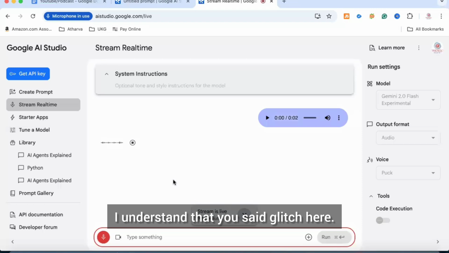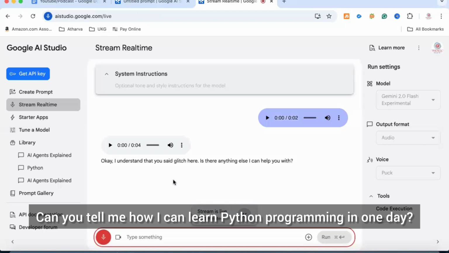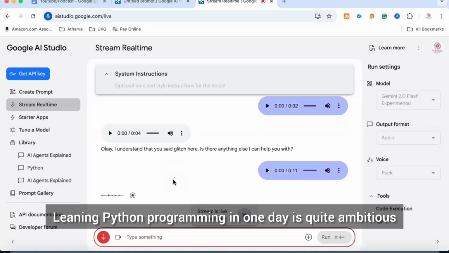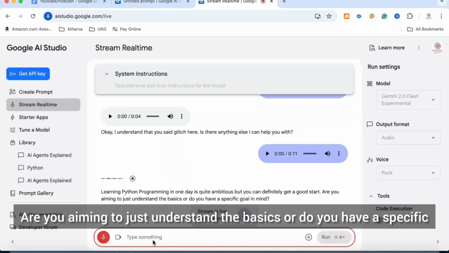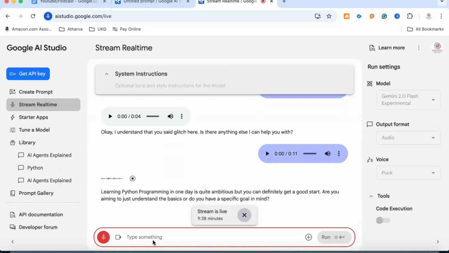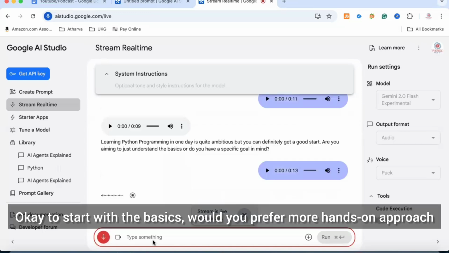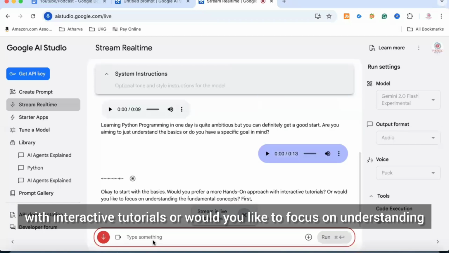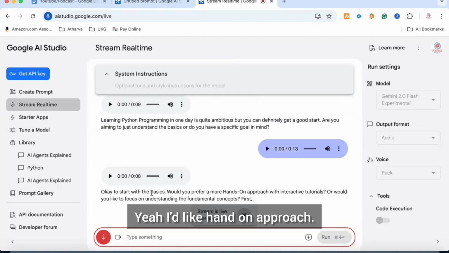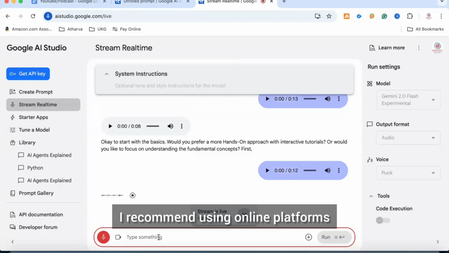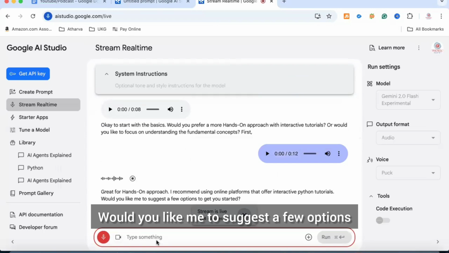Click here. I understand that you said glitch here. Is there anything else I can help you with? Can you tell me how I can learn Python programming in one day? Learning Python programming in one day is quite ambitious, but you can definitely get a good start. Are you aiming to just understand the basics, or do you have a specific goal in mind? Yeah, I want to start with basics. Okay, to start with the basics, would you prefer a more hands-on approach with interactive tutorials, or would you like to focus on understanding the fundamental concepts first? Yeah, I like hands-on approach. Great. For a hands-on approach, I recommend using online platforms that offer interactive Python tutorials. Would you like me to suggest a few options to get you started?